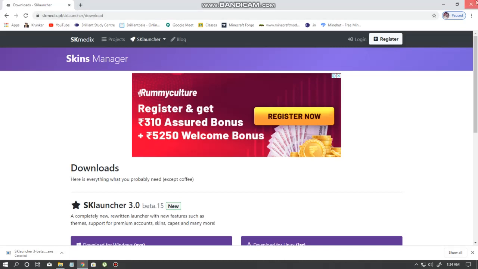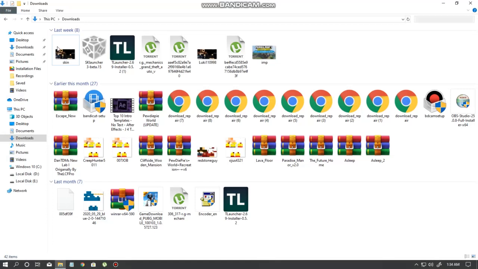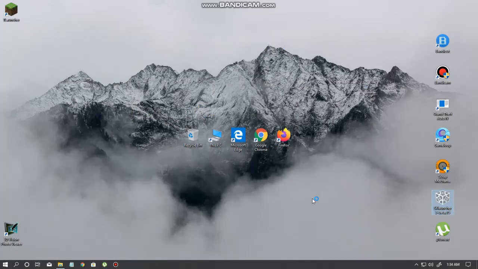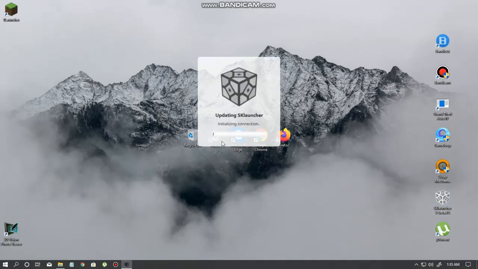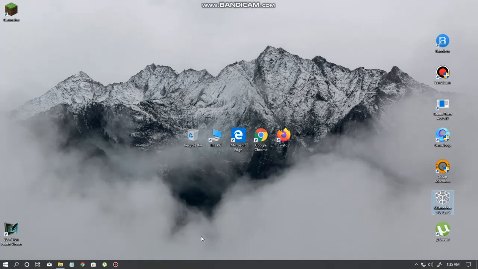Then, when you click this, one thing will pop up. This is SKLauncher, and it will take some time. My TLauncher had some problems, so I started playing with SKLauncher. The SKLauncher is so cool.